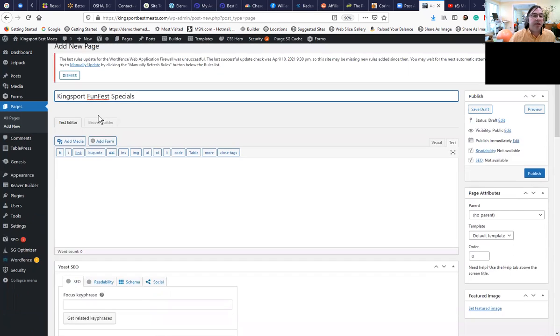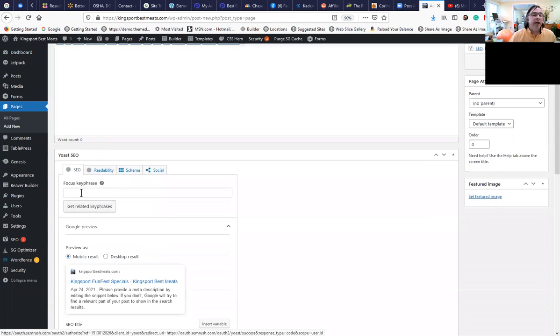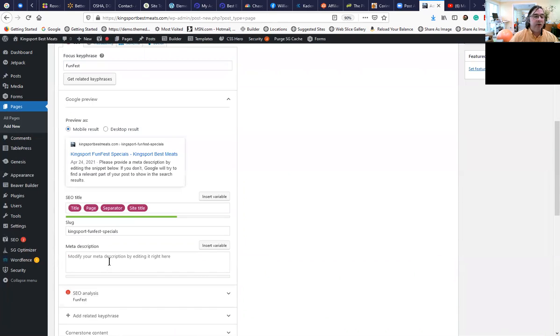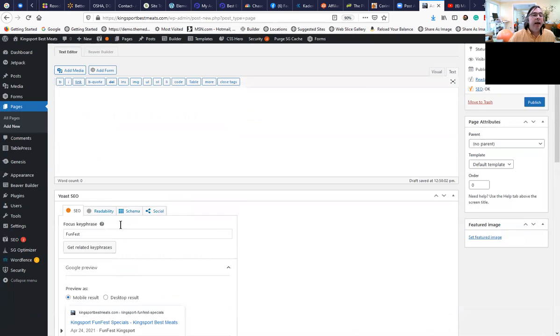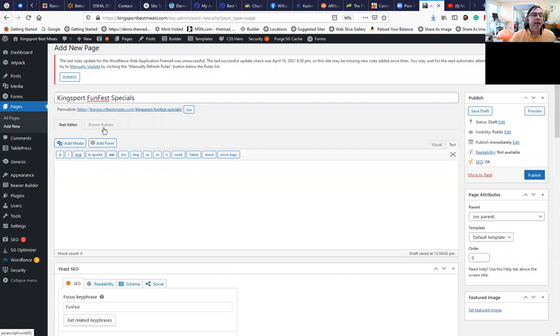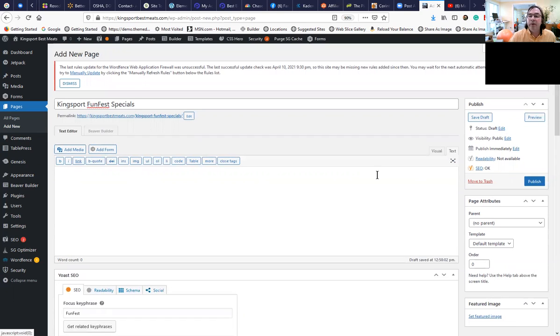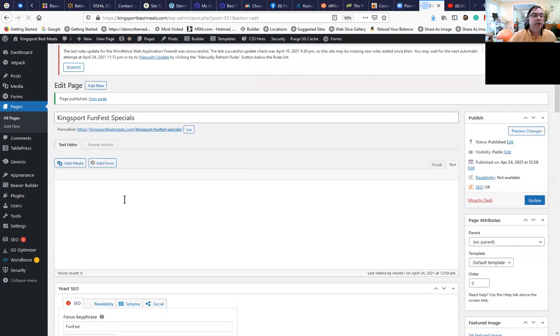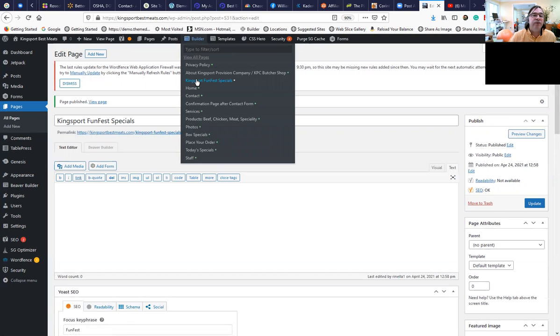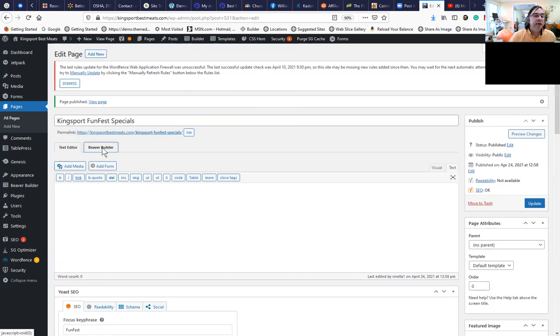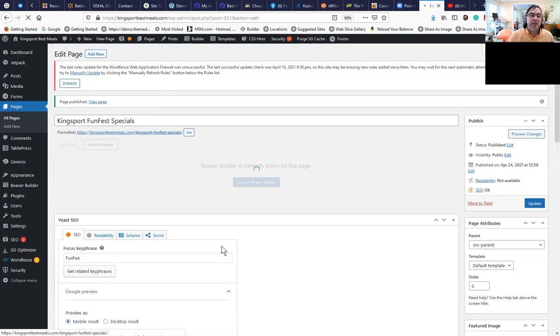Now because I just created the page, you would scroll down, you'd enter in a key phrase, fun fest, and then you add your snippet here. So fun fest, Kingsport, blah blah blah, and then I could just click on Beaver Builder right here. Or I could go ahead and publish it, but I'll hit publish first, make sure this gets locked in. It's loading. Just wait 1 second. Okay. And then I can go here and click Beaver Builder, or I can go to the Kingsport Fun Fest. I'll just click here for Beaver Builder. It's the same thing. It gets you to the same place.